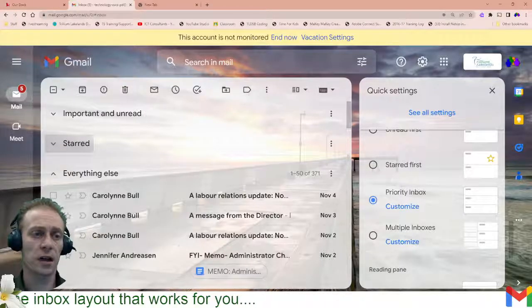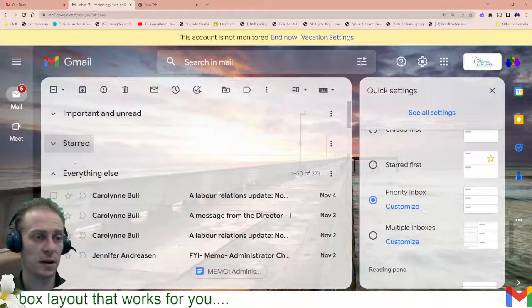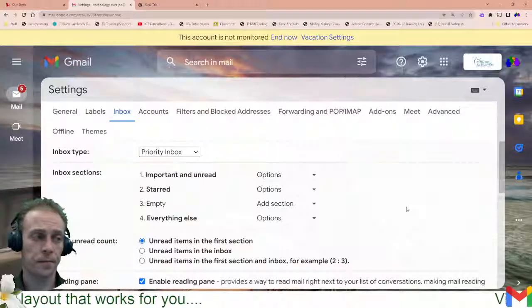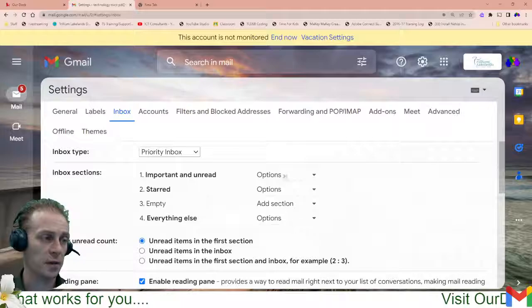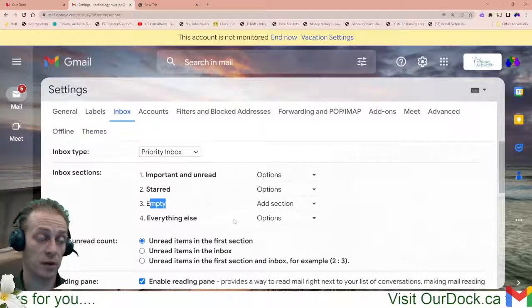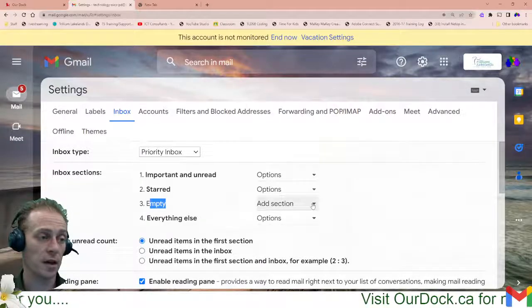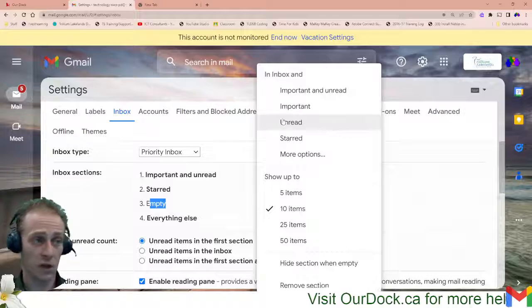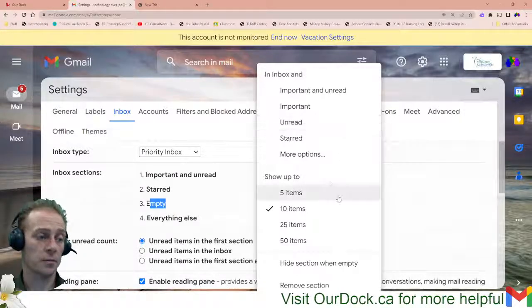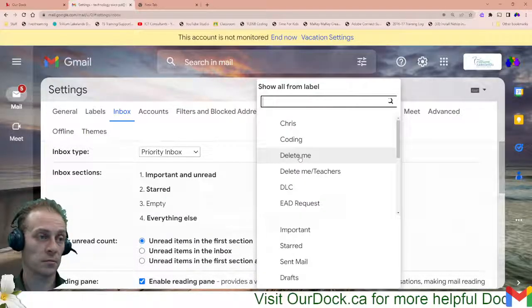Now on the priority inbox option, that's 3 sections that I've got set up, but I can go over to customize. And on that section here, I can come down and say, all right, here's what I've got right now. Important and unread, starred, empty is number 3, because I don't have anything in there, and then the everything else. So I'm going to go to the empty for a second, and we'll see. I can add things like just the unread. I can go to more options.